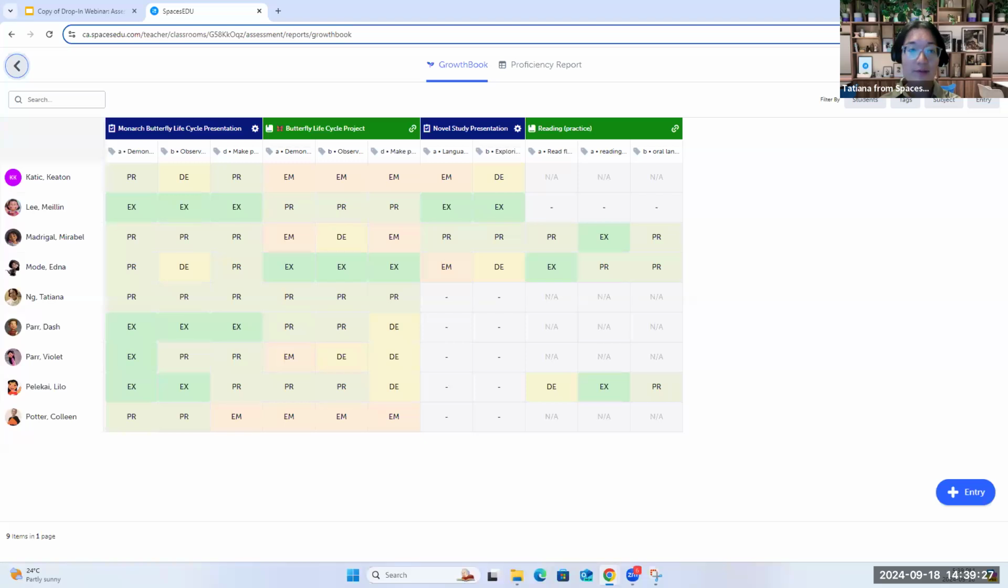But from the growth book, what you'll see here is we have existing entries. If this is, again, your first time using the growth book, this would be completely empty. But I do want to call out specific elements of the growth book. You'll probably already notice that there are different colored tabs on the top, right? We have the ones in blue and the ones in green.